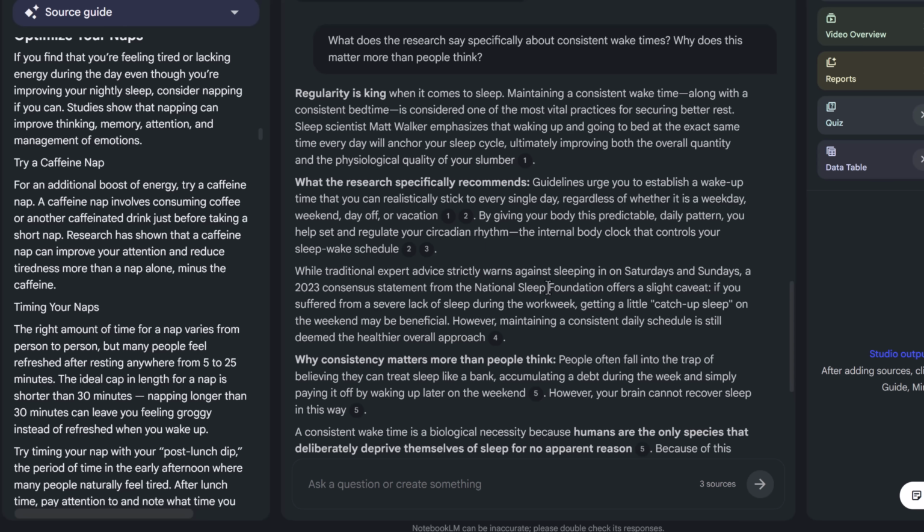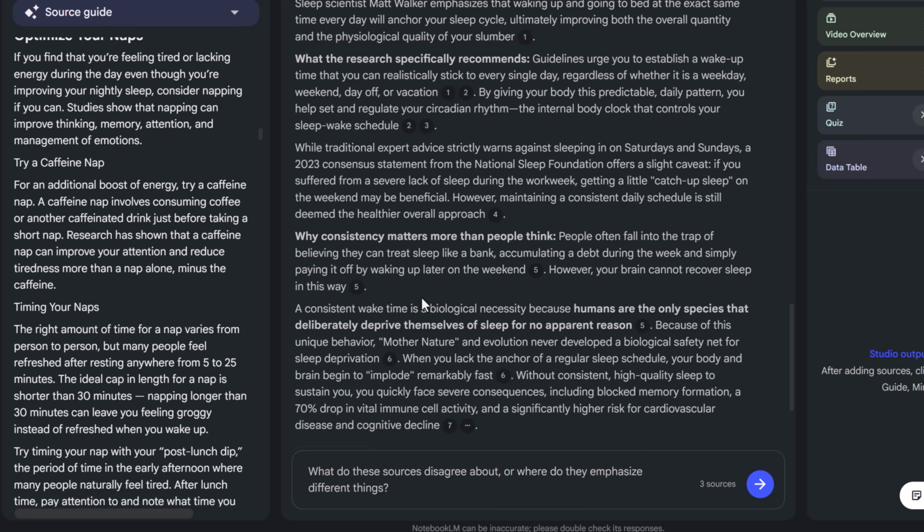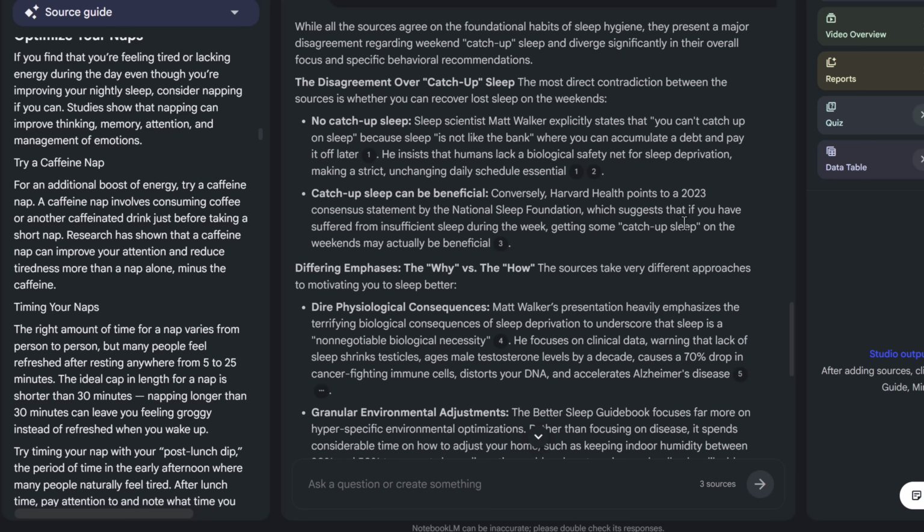Now, one more follow-up, and this one's going to be sneaky useful. What do these sources disagree about? Or where do they emphasize different things? Let's submit. This is the question most people don't ask. It's the one that surfaces the nuance.